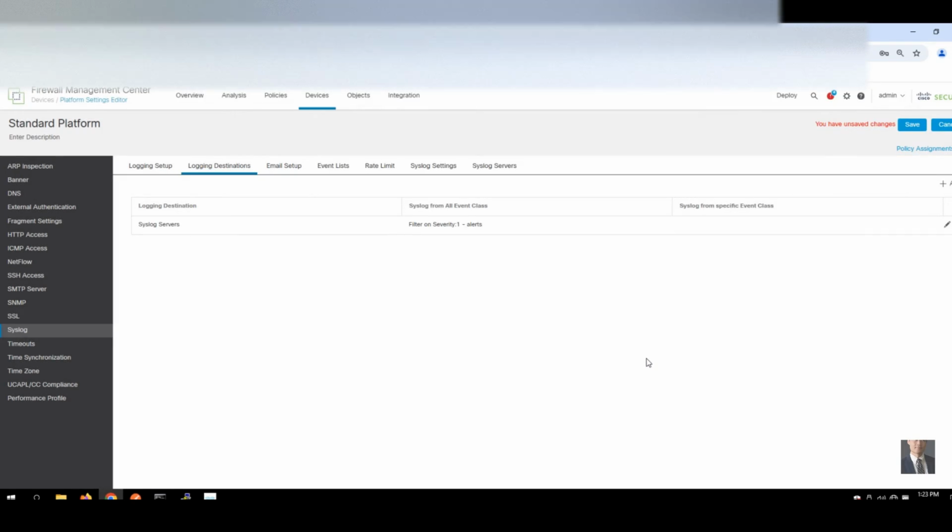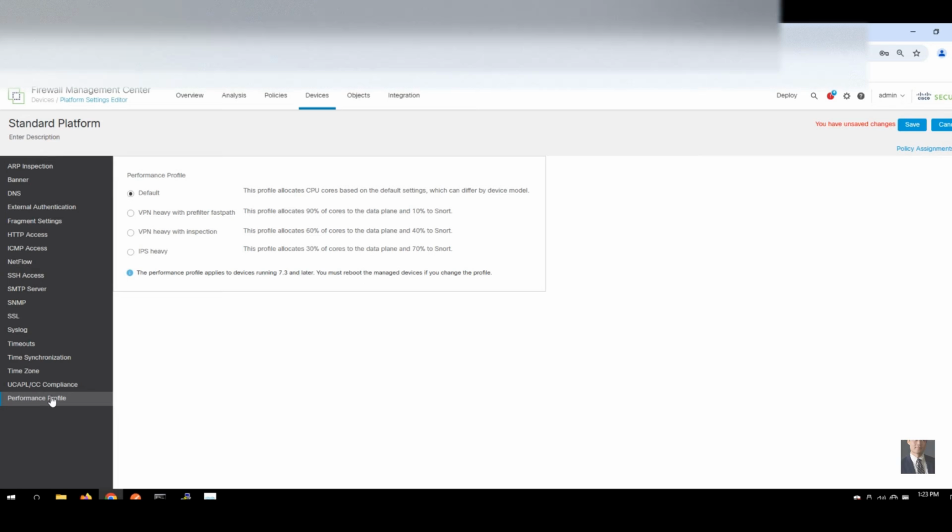Then we're going to view performance profile. Let's click performance profile. We'll see we can customize CPU allocation within our device depending on how it is deployed. This is less impactful for a small device like the lab FTD virtual, but could be more significant for larger hardware platforms. Since our device will perform both firewall and IPS functions, we will leave it at default allocation. Then click Save.